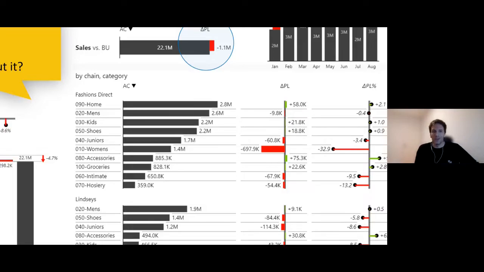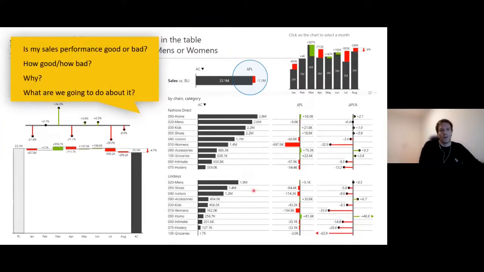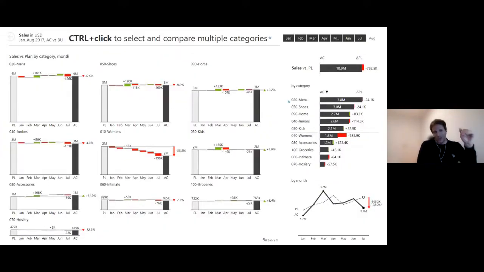But I guess we all agree this element really stands out. We immediately see that we have a problem in this selected category. So the women's category is performing strongly below the plan. It's almost 700K below the plan. And now if I just continue on the second page, here we have some additional insights.